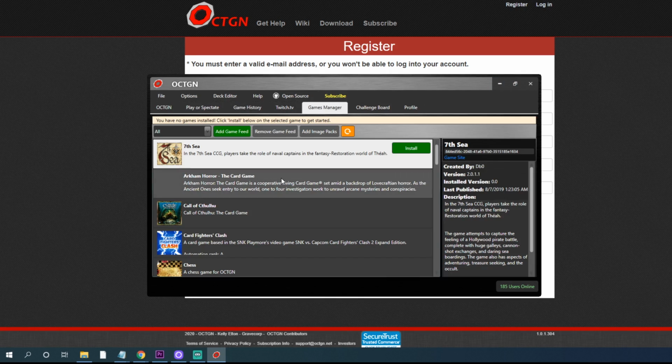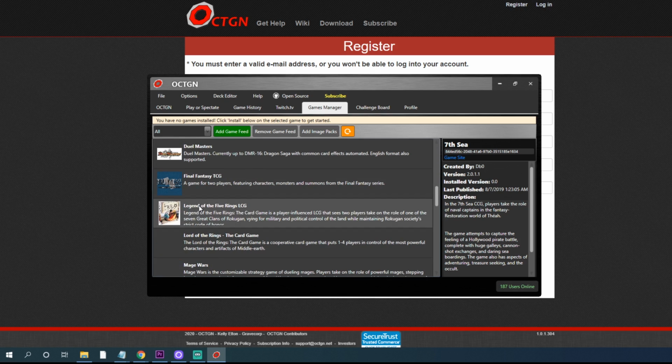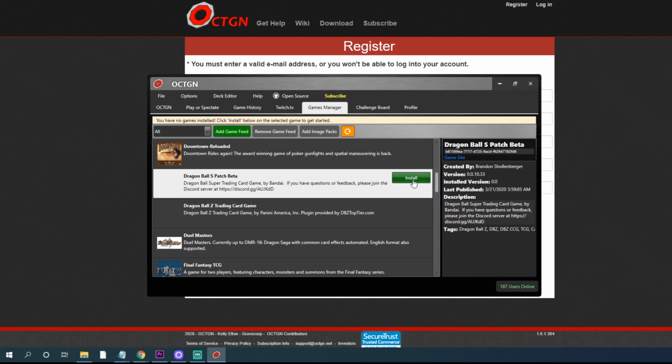From Games Manager, you're going to be able to find the game. So this is the first thing that you do. You scroll down, these are all the different games that it has. You're going to find it in the D section, in ascending order. In the D section, you have Dragon Ball S Patch Beta and Dragon Ball Z trading card game. So you're going to go for the Dragon Ball S Patch Data. You're going to press install.